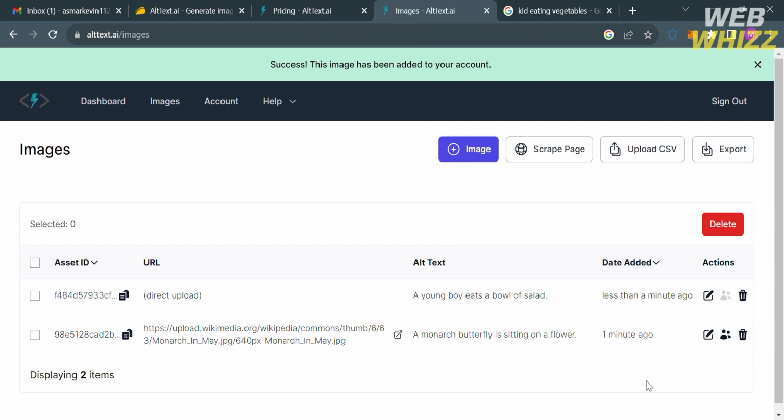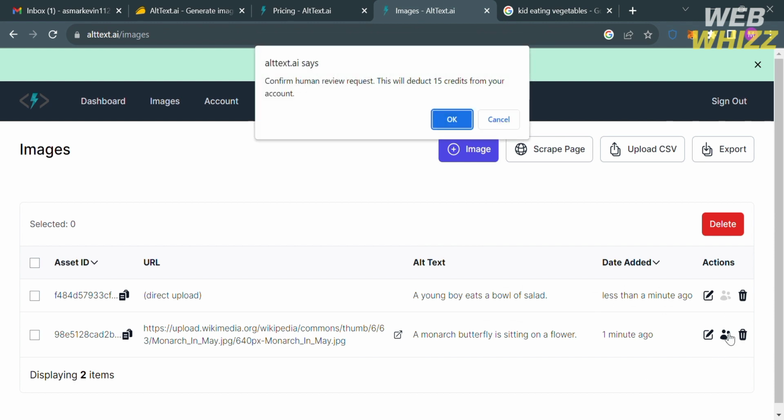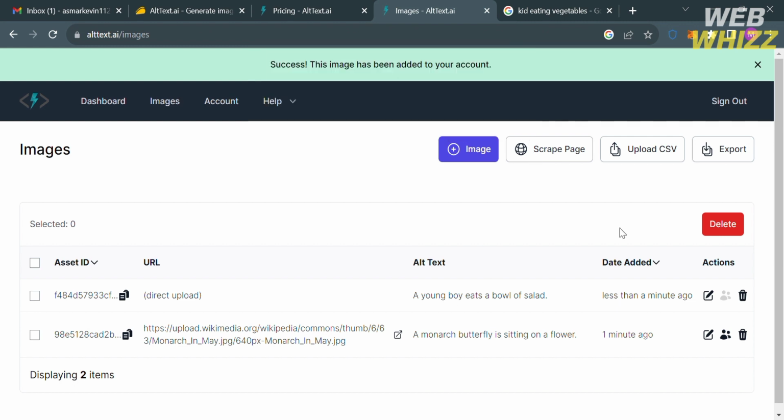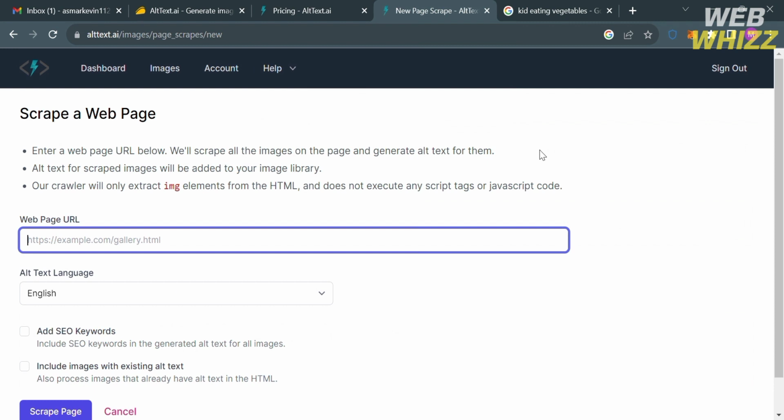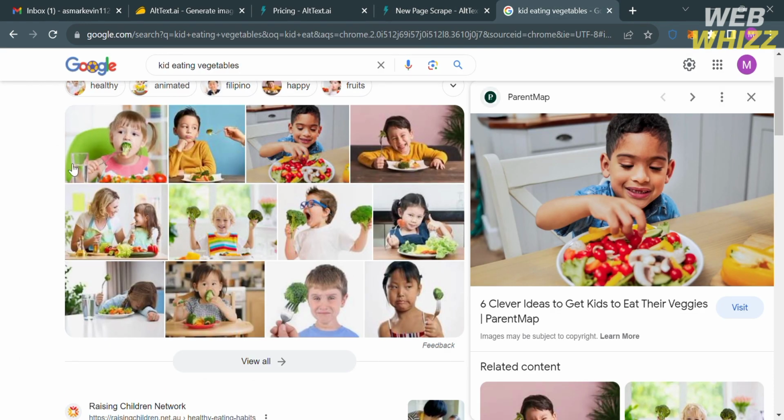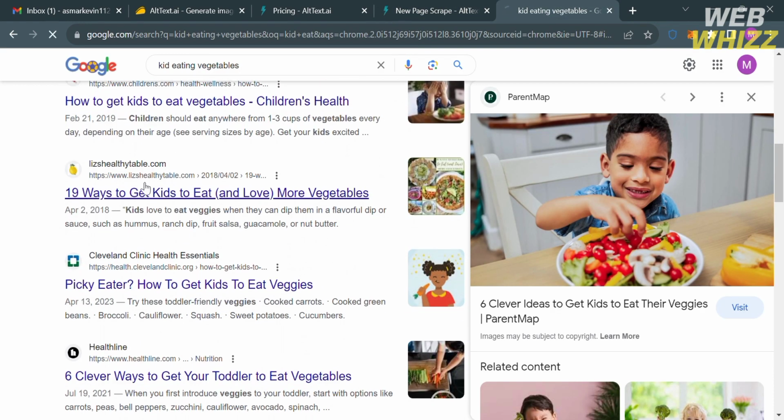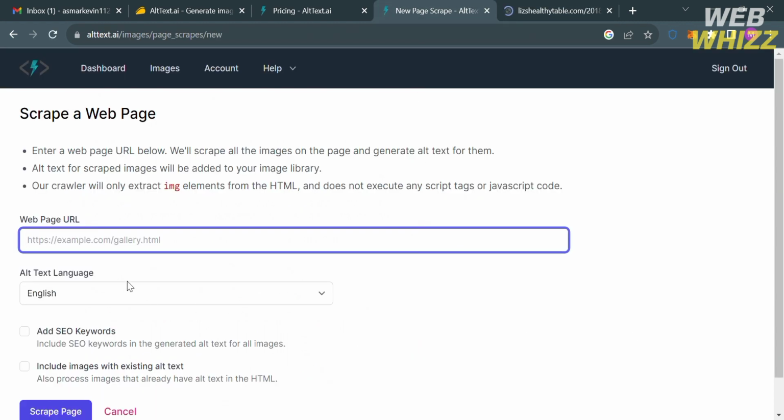But that is just one way to get alt text on this platform, since you could also navigate to the Scrape Page option on the top panel. Upon clicking on it, the next thing you need to do in order to get alt text is to enter the web page URL. After entering a web page URL, this platform will scrape all the images on the page and generate alt text for them. Well, let's try to find a website, and after clicking on a specific website, we will paste the copied URL in here.